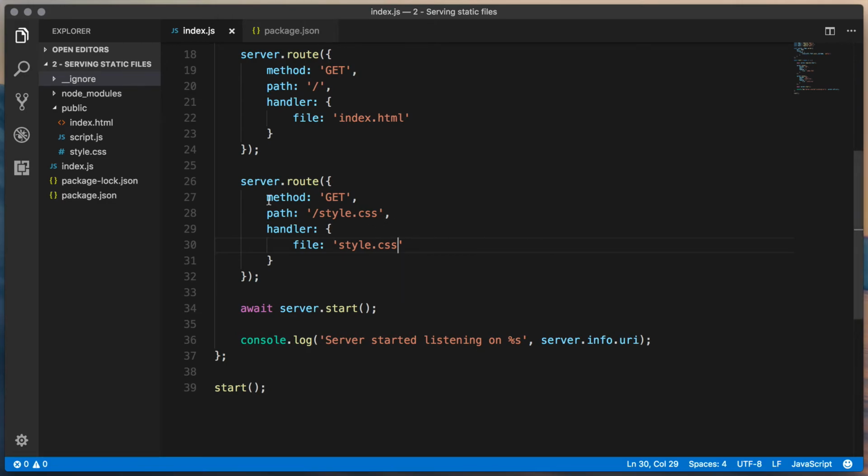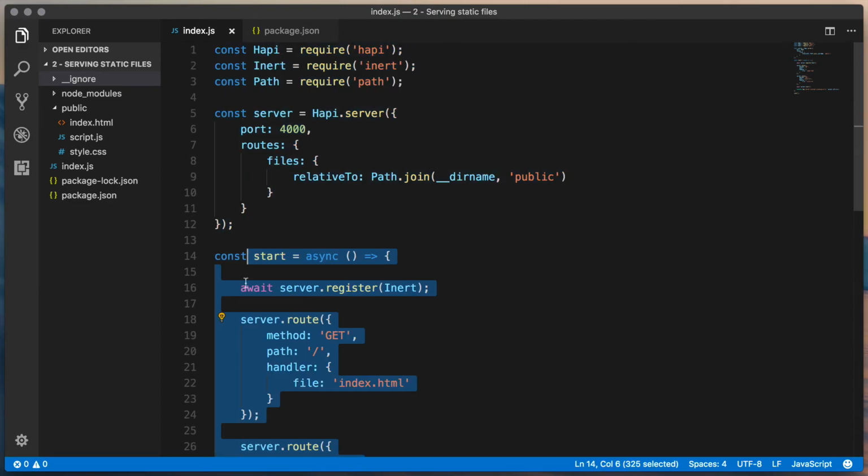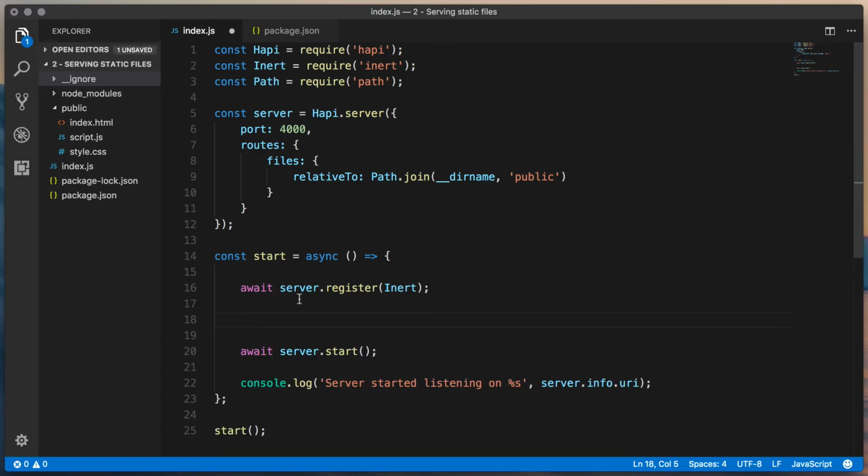In the future, we might want to add more files like images, videos, or other HTML pages. A common desire is to serve all of the files within a particular directory. Inert offers a super simple way to do that. Let's go ahead and remove all our existing routes and replace it with a single route using the directory handler from Inert.